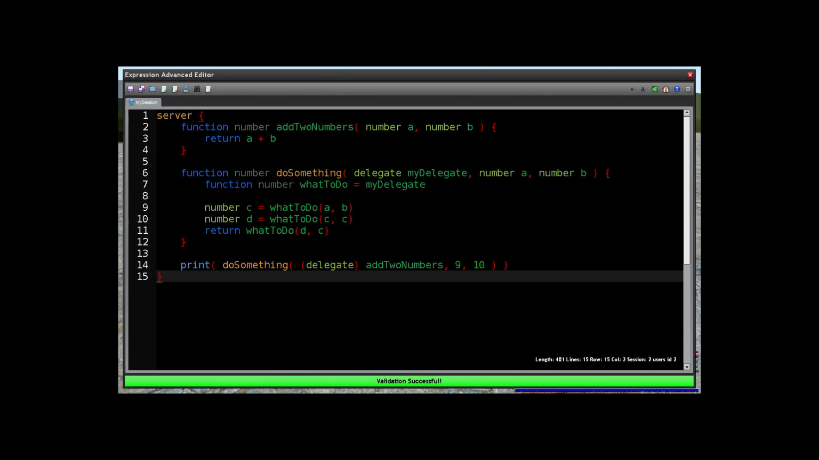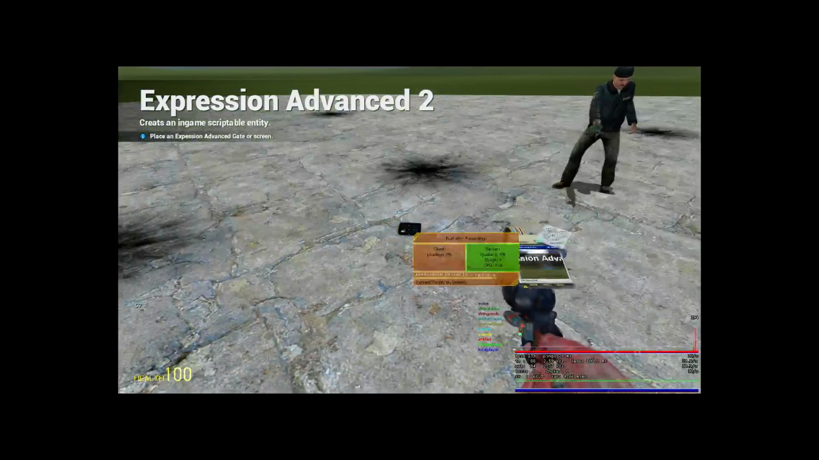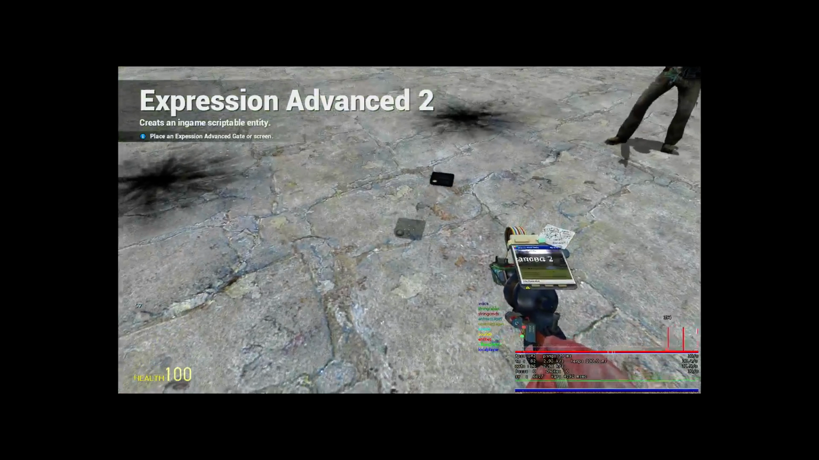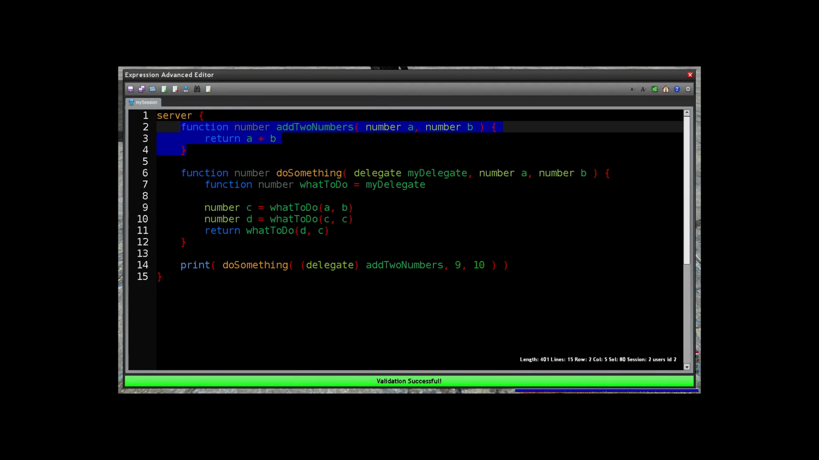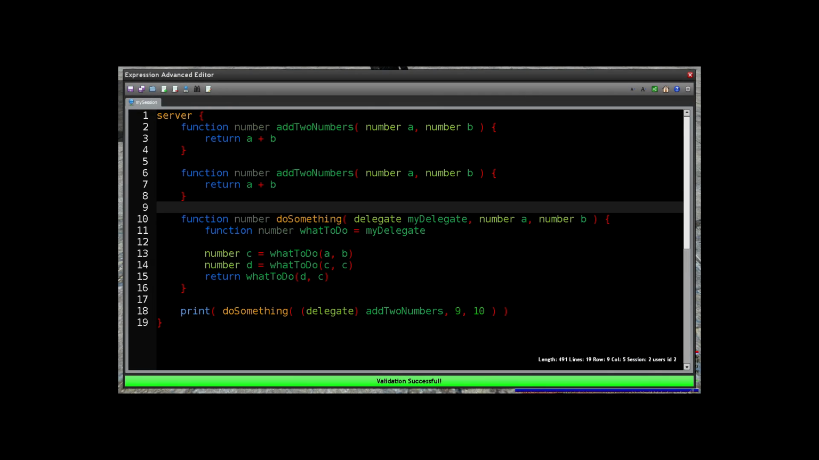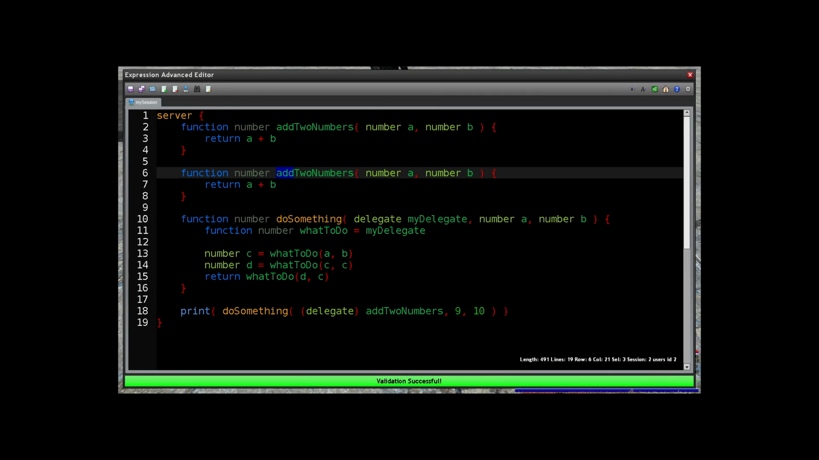Right, there we go. So now this all validates. So do something is basically going to do a lot of stuff, a hell of an unnecessary amount of stuff. And we get 57.